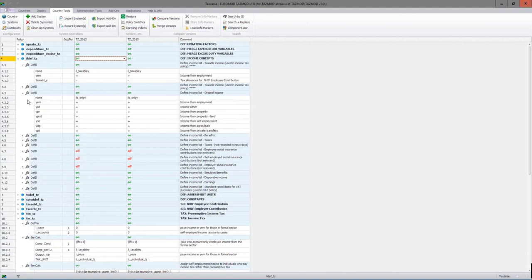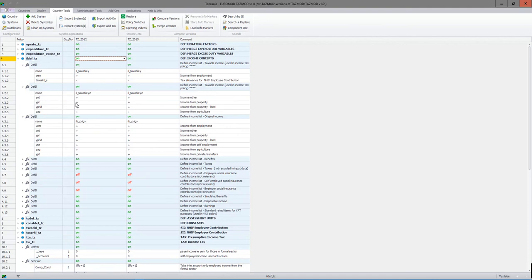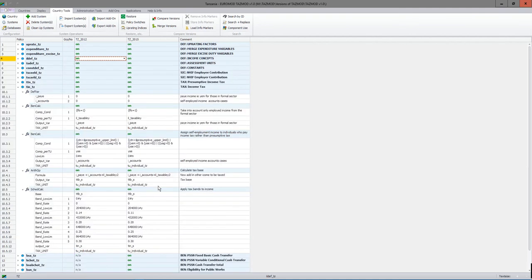Let's have a look at EEL_taxably2, which I think is here. So it's other income, income from property, income from land, and income from agriculture, as I suspected. So all of that comes together and goes into the tax base variable TTB_S. And then it's the tax base, a variable on which the different tax bands are applied to calculate the income tax, TIN_S.